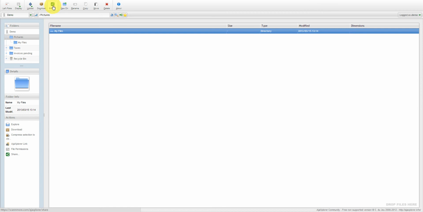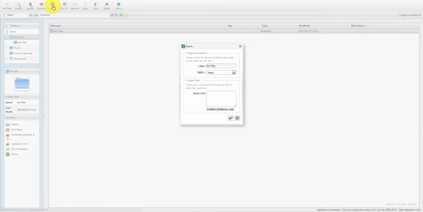This next button is the share button. You can share folders, and you can also share files. If you want to share a folder, it brings up this window, and all you have to do is create a new temporary user. If you click on that, it's going to ask you to make a temporary username, and then set a password for that user so they can log in and view the contents. You can also set the rights up here, which is if you just want the user to be able to read the files and download them, if you want them to be able to read and upload files, or if you just want them to be able to upload files only.